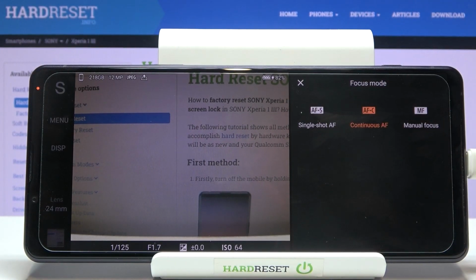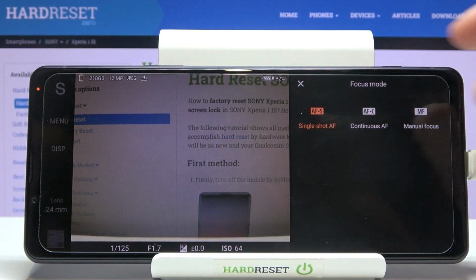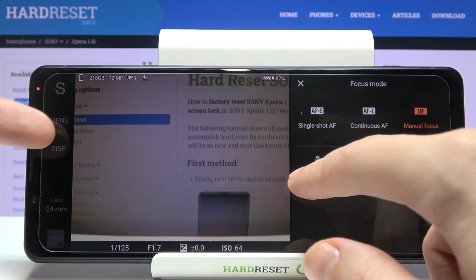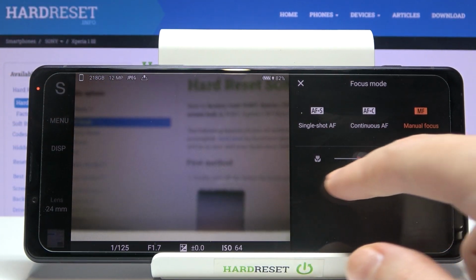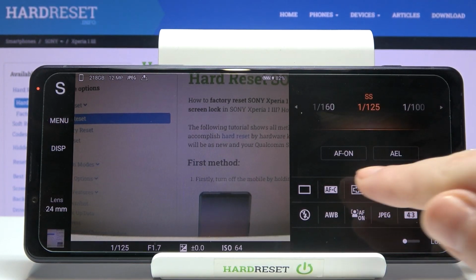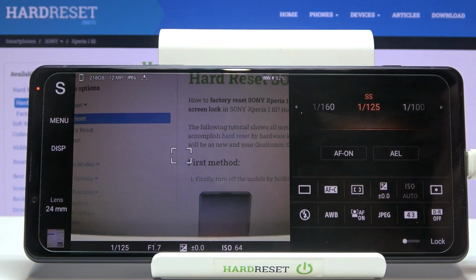Now we are on continuous autofocus. We can pick also the single shot autofocus or manual focus, so we get access to the slider where we can adjust focusing manually. Now let's stay, for example, on this autofocus with continuous shot and move to the next option also about the focusing. Here we can pick the area of our focus between wide and center.